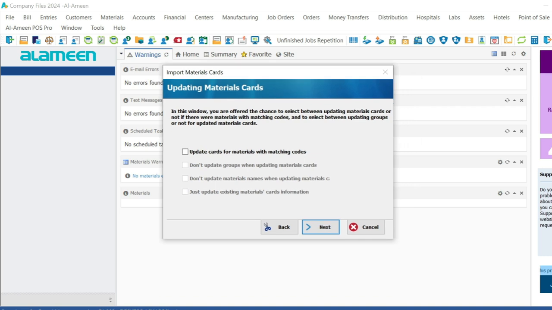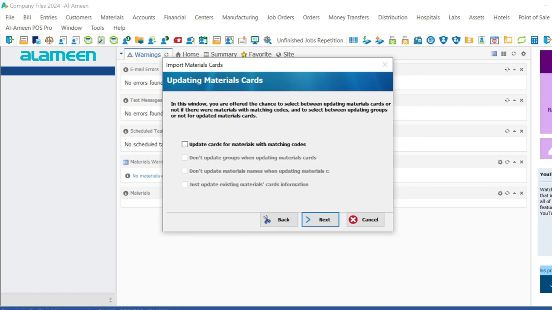In this window, you will notice several options that can be used if materials were previously imported or added and are now being imported with the need to modify the materials that were previously imported. The option can be activated or deactivated as needed.